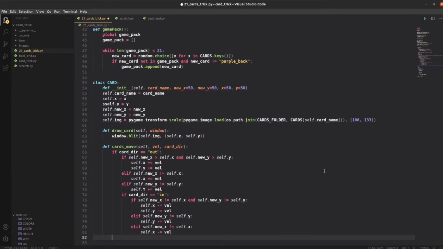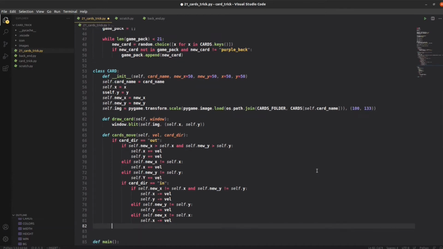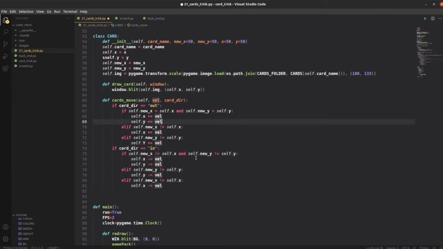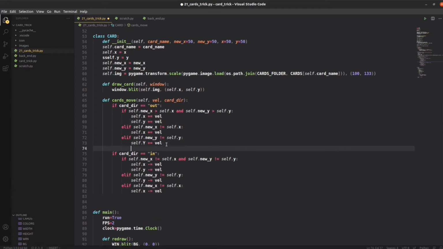Okay, so basically this is the second method that we need. If we would like to remove the cards from the deck of cards and put them on a table and display them either in one row or in three rows, then we have to pass the "out" option to this method. This means that we are moving the cards from the game pack outside of the game pack. And if we would like to move the cards back in, we will pass in "in".